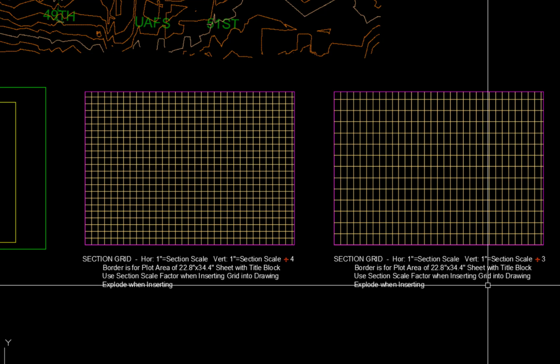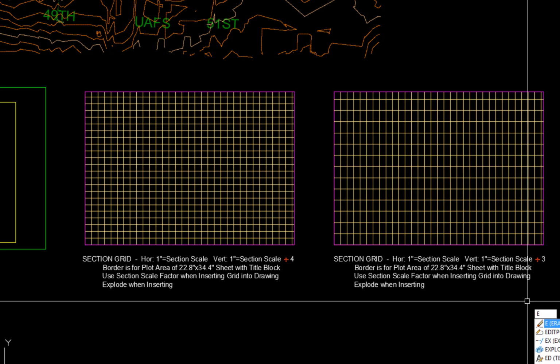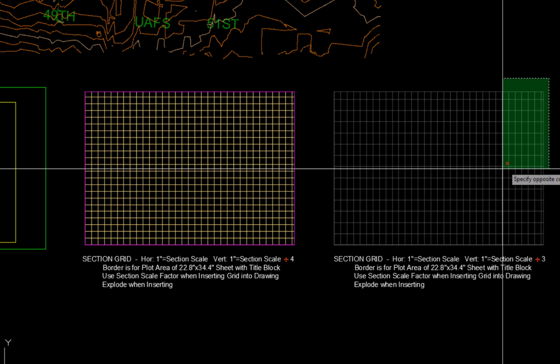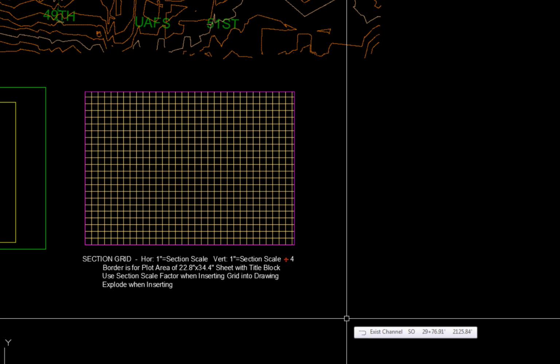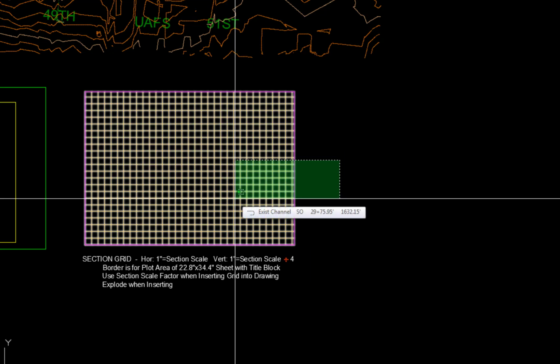Erase the one with a vertical 1 inch equals section scale divided by 3. Enter to start erase command. Enter. Copy the grid sheet to the cross sections. Enter to start the copy command. Select the grid sheet, which is a block.